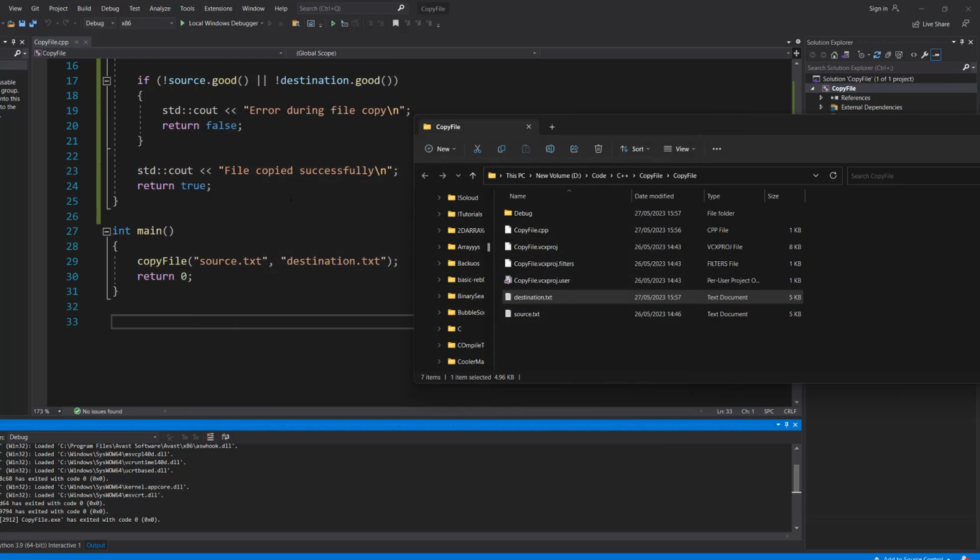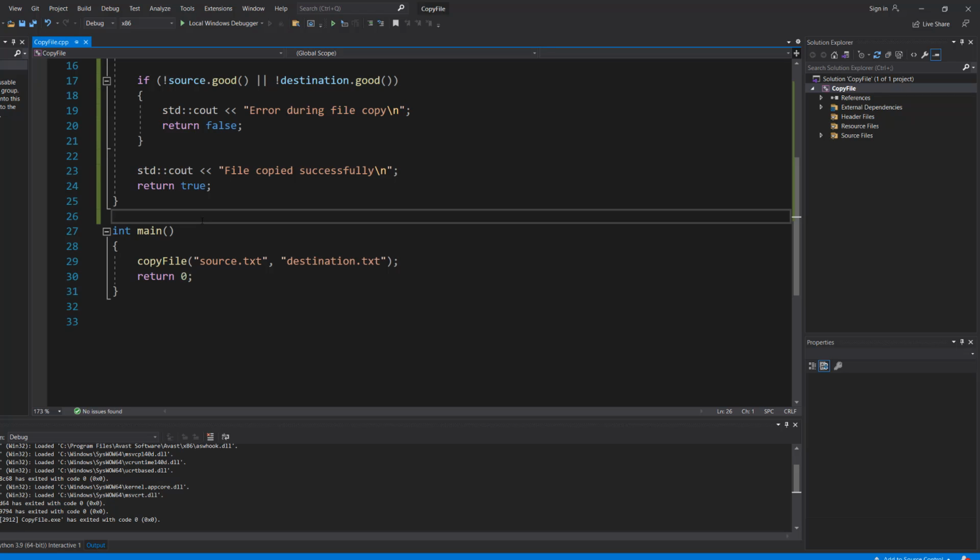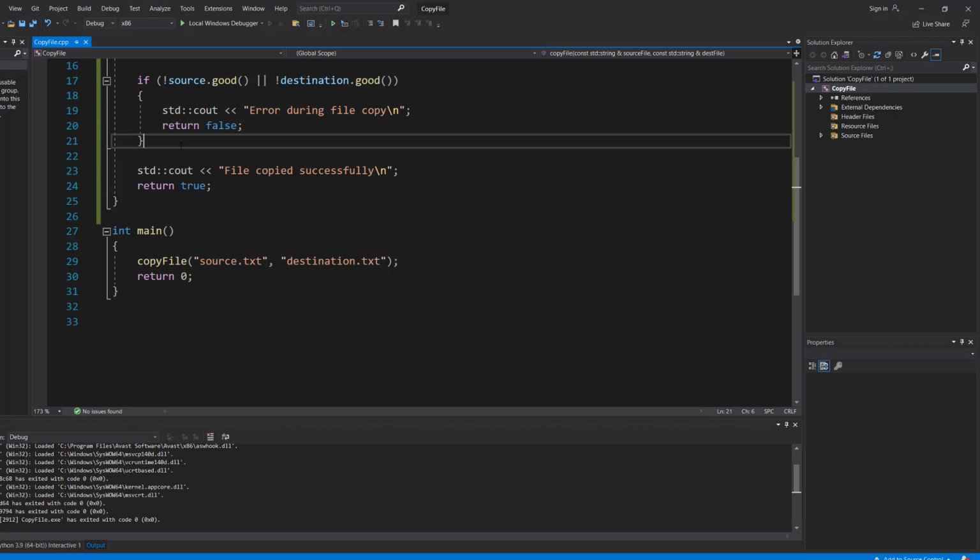So it worked. By the way, I believe it returns a false for the good check if the file you're copying is empty and contains no data. Just a heads up.